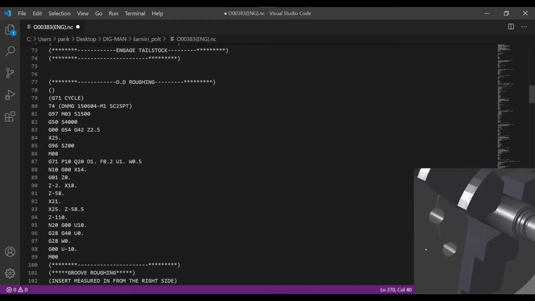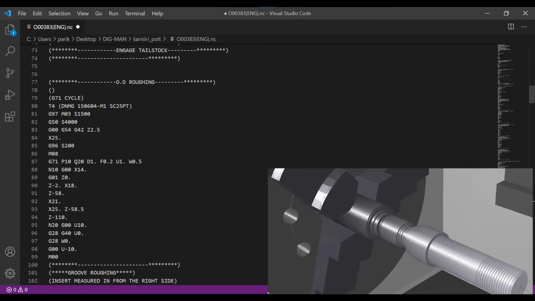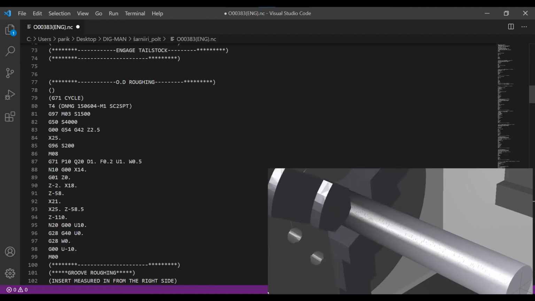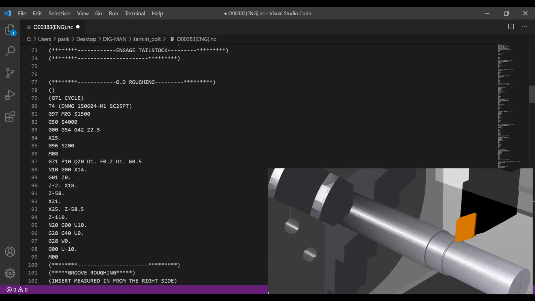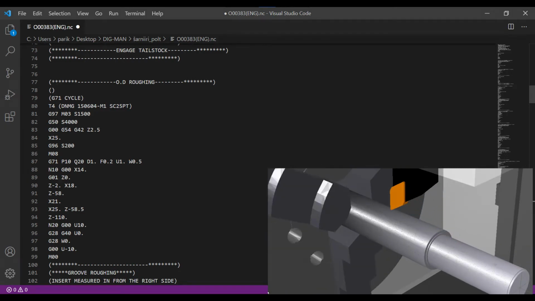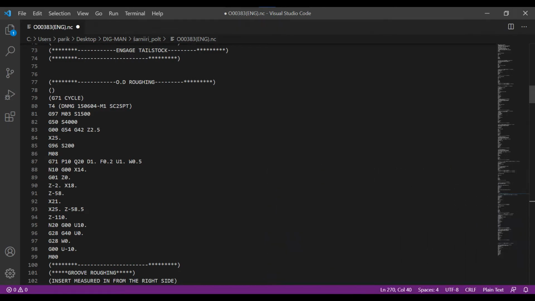First operation in this setup is outer diameter roughing. G71 roughing cycle together with G70 finishing cycle is the bread and butter of longitudinal turning. Make sure you understand them in great detail. We start with the tool change, we start up the spindle, rapid feed to nearby position to the part, we turn on the G42 tool nose radius compensation, switch the spindle to G96 constant surface speed mode. The S value is given in meters per minute, as before it was rotations per minute. G50 is very important here to avoid unnecessarily high spindle speed.